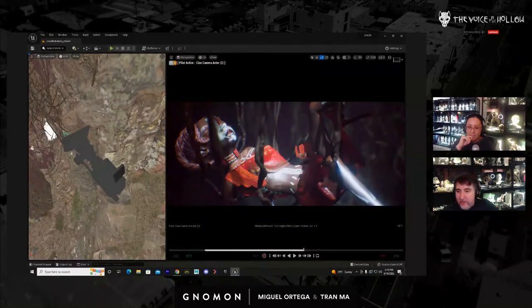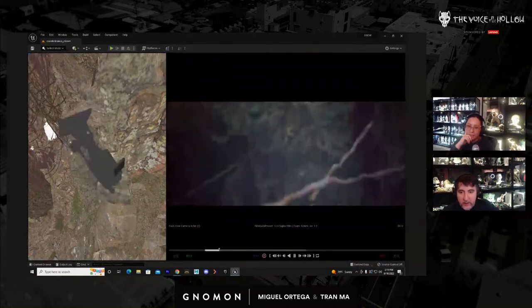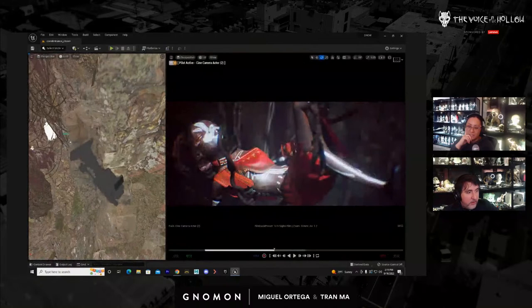Which is horrible. She won't look as pretty, though, when you have the mask on, which is kind of a shame. That's okay. All right, so let's take a look at that. So I like that. Oh, that looks nice.